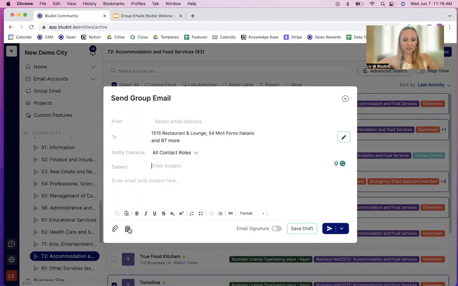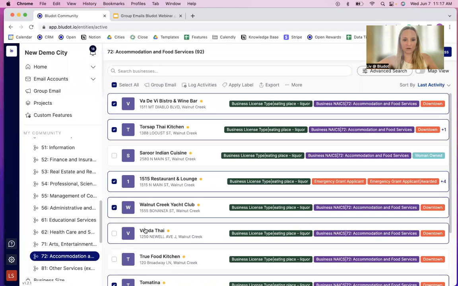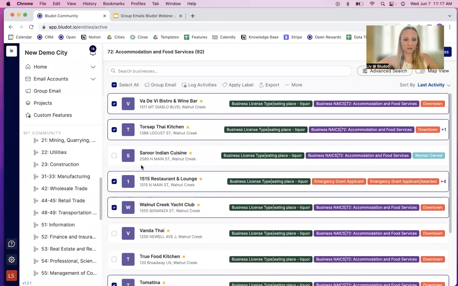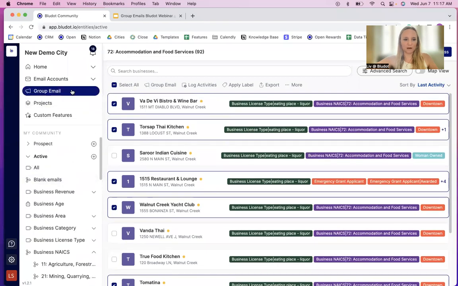I can attach, I can add a survey. I can add my email signature to this. Save it as a draft if I'm not ready to send it right now. I could also schedule it to go out at an additional time, but this is how you can easily send out your email through a label. Once you've sent it out, it will show up in the group email tab as well.